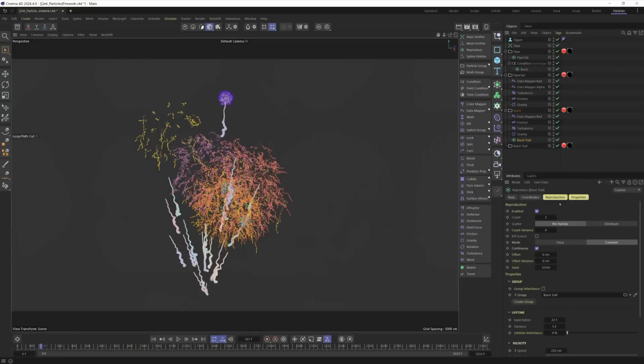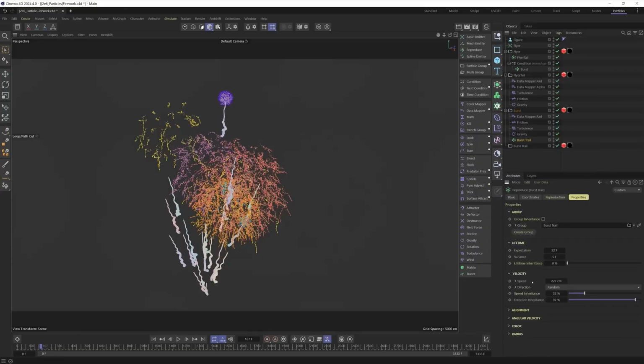And every single one of these has settings where they are doing things like inheriting the color. 69% of the color of that burst particle is being put into the tail. And if we go back up to the burst, you can see 100% of the color of the initial firework is getting transferred over to the burst. So yeah, a lot of fun things you can do.